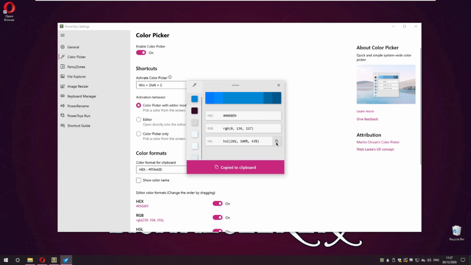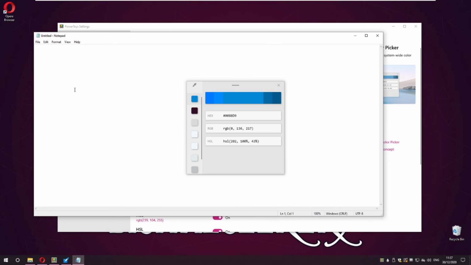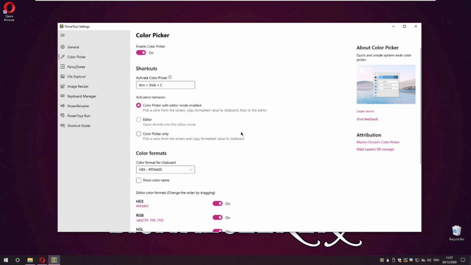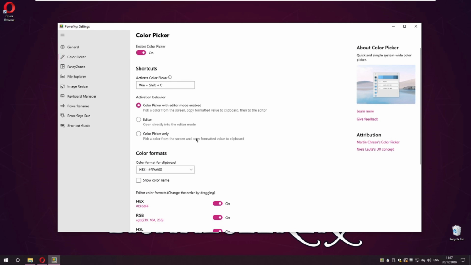Then you can copy it straight to clipboard, and you can then move over to wherever you want to use that color code in and paste it straight in. So color picker, I would imagine, will come in handy for anybody doing graphic design or anything like that. It'd just be a lot quicker to find a color code rather than having to open up Photoshop or image editing software.